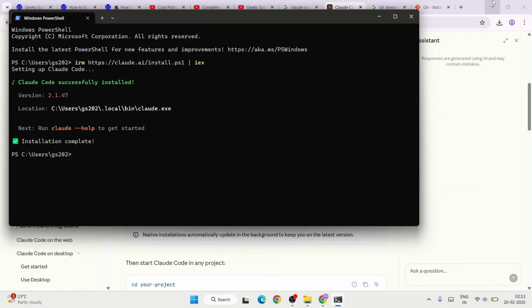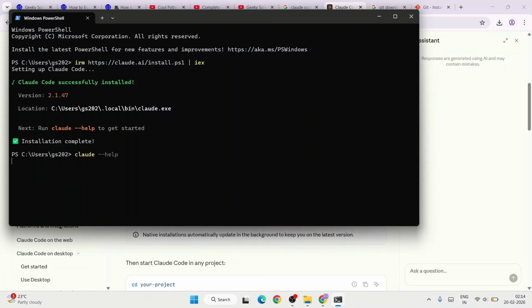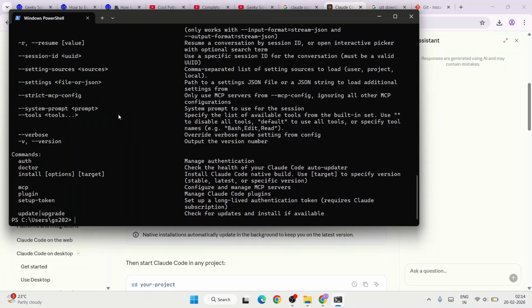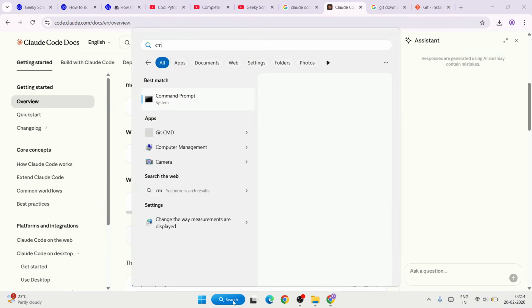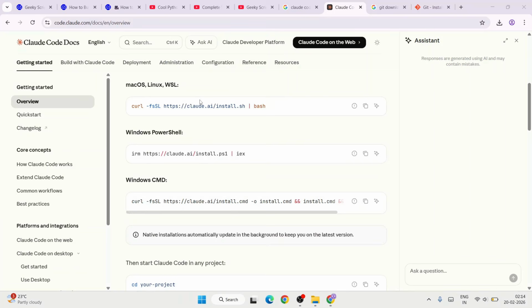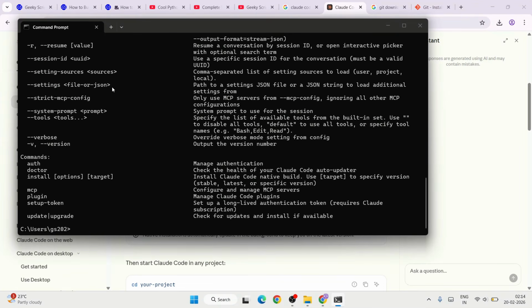And now if you go back to your command prompt, or Windows PowerShell rather, you can simply type claude --help and hit enter and you are going to get this prompt. You can do the same on your command prompt as well. If you open your command prompt, once you have Claude installed and you hit that same command over here, you can see the prompt coming. If you are getting this, then all that basically means is you have successfully installed Claude.